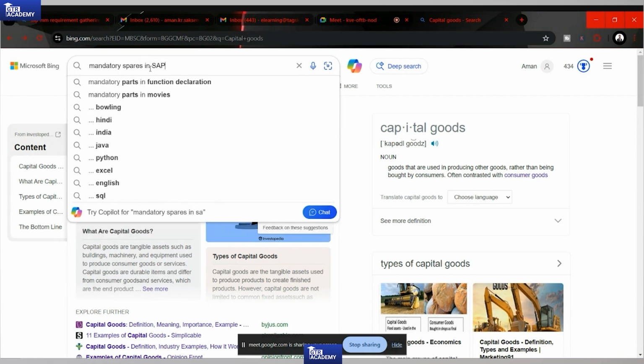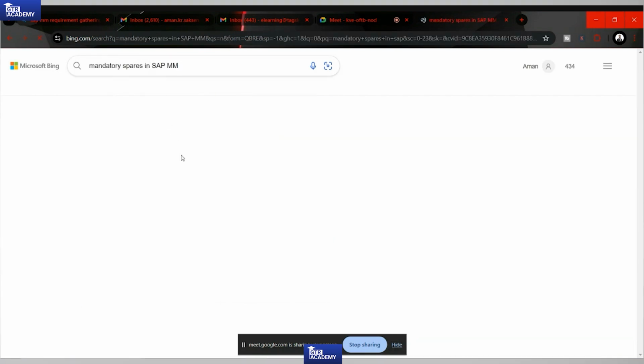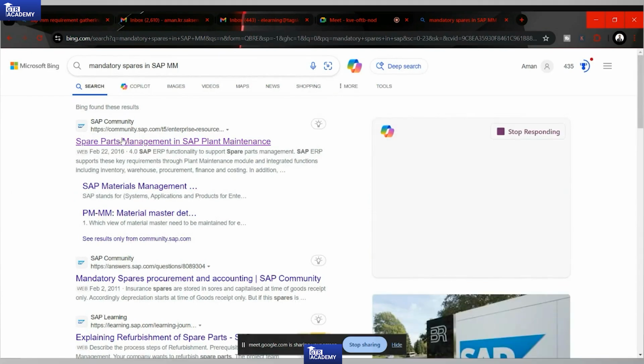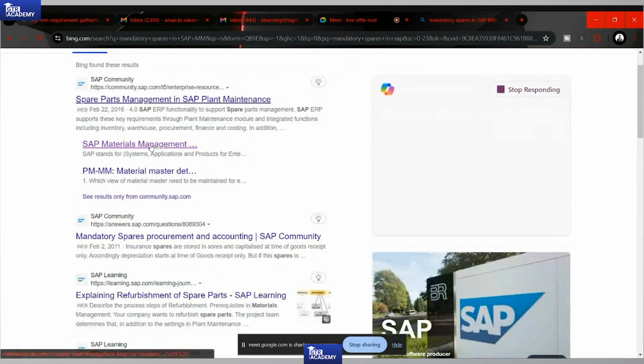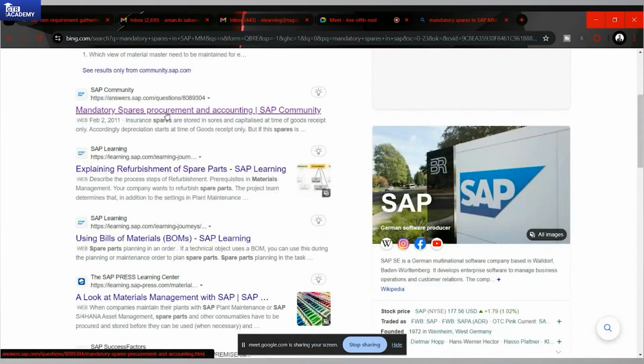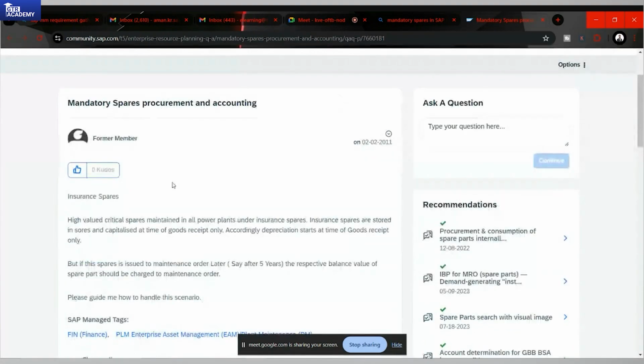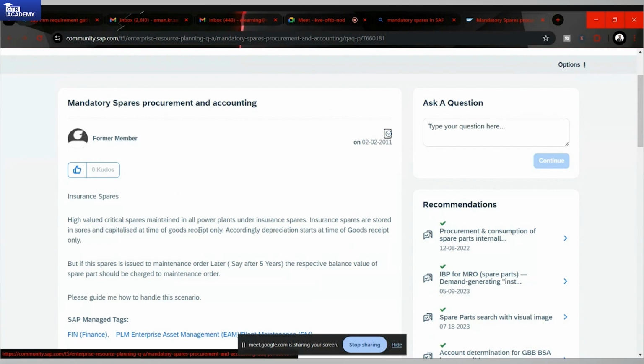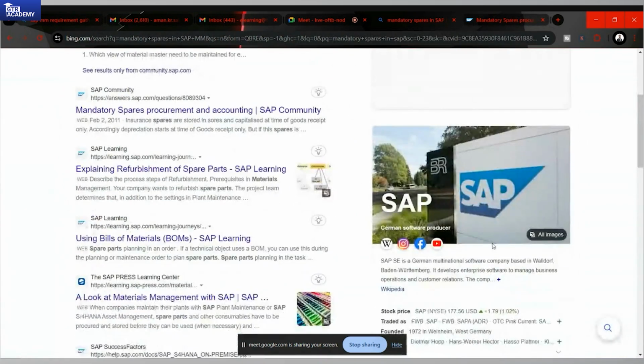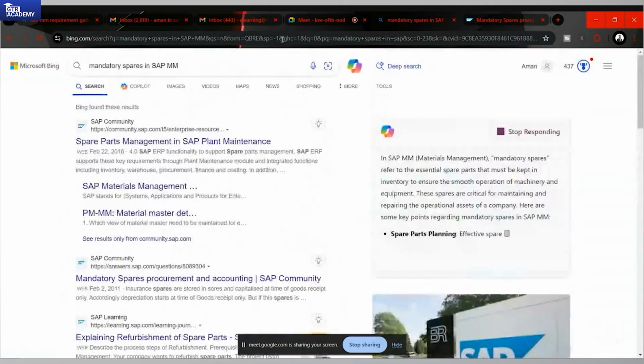In SAP MM, what are mandatory spares? We can check. I think it is related to plant management. Mandatory spares are spare items, just like normal spare items. These are the spare items that are given by the client.